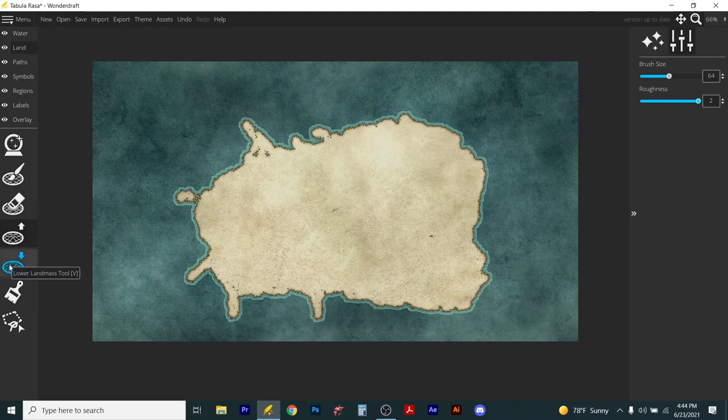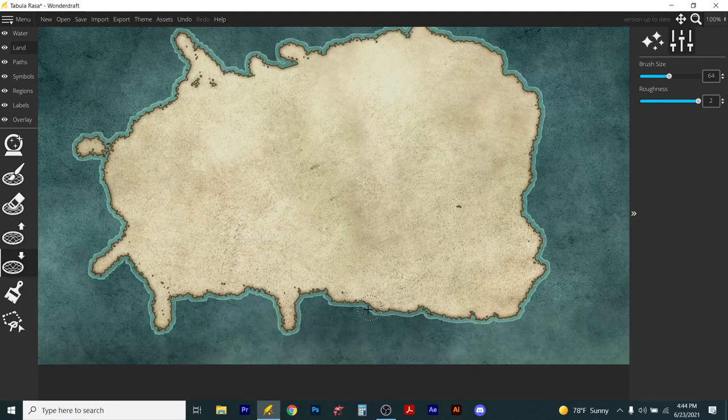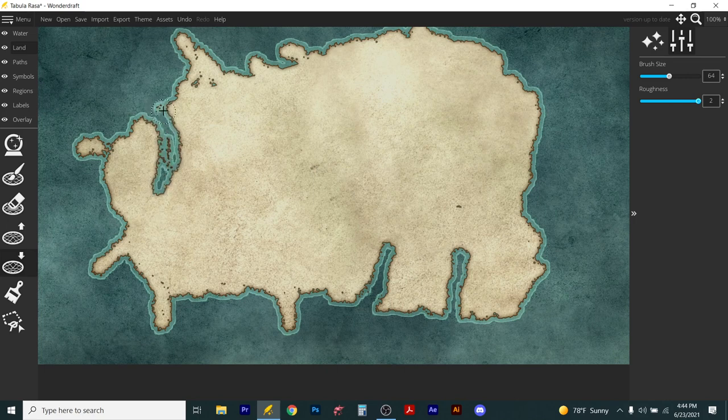If I go the opposite, that lowers the landmass, and it just does the same thing. Again, the roughness, if I want that smoother or rougher. And I can just go in here however I want to do this. This is all seawater. Freshwater is a different tool. This is all just inlets.